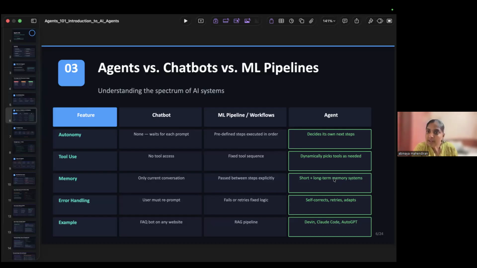But even here, a user like us will define all these things, but the execution and everything will happen on its own. In other things, that's not the case. They will do only predefined steps. An example of an agent is Devin, an open source assistant to a software engineer. You have Claude Code, you have AutoGPT, you have a lot of agents. So this is the difference between traditional chatbots, ML pipelines, and agents.